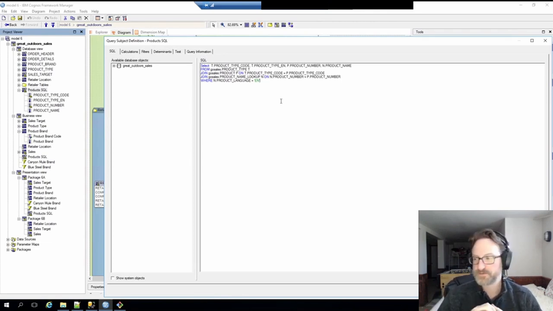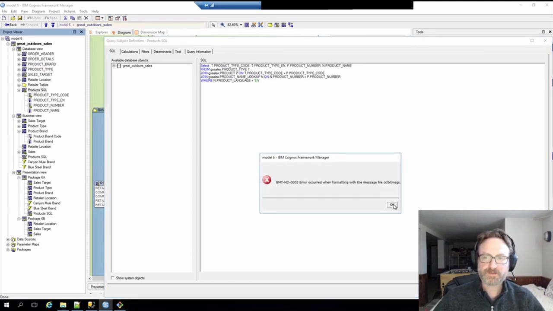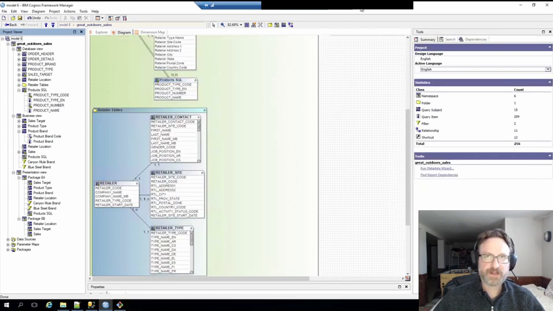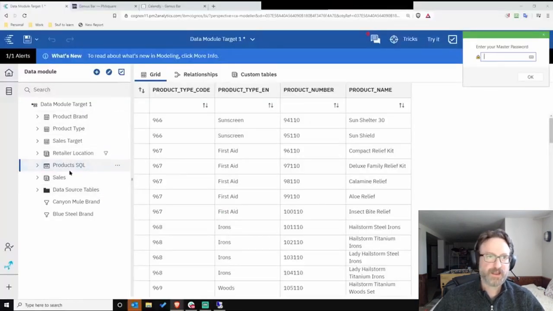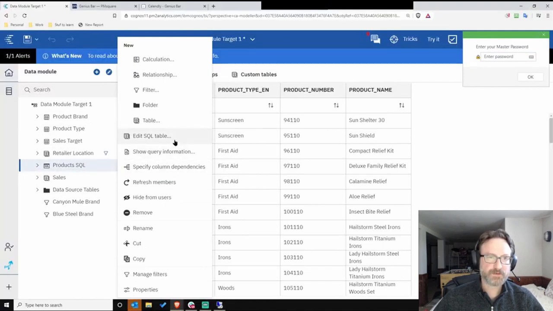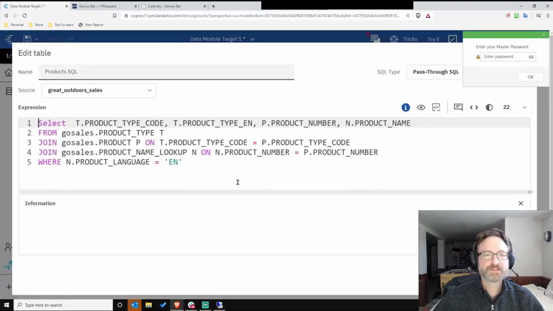This is a way to get around the fact that there are no join filters in data modules. We take this SQL, which starts here, goes up through the various layers of the model, and is surfaced. Here you can see the same thing, and if you want to look at what the SQL looks like, here you can see the SQL. We strip out things like the brackets around these items, and we automatically set the type in this case to pass through SQL. So we've refactored this to meet the data module syntax instead of the Framework Manager syntax.